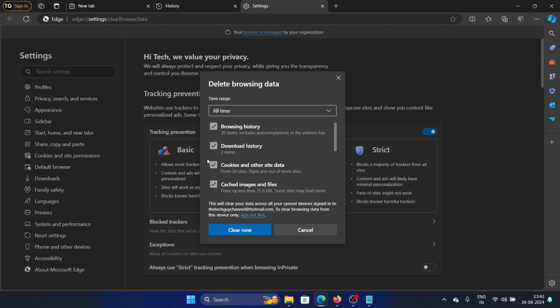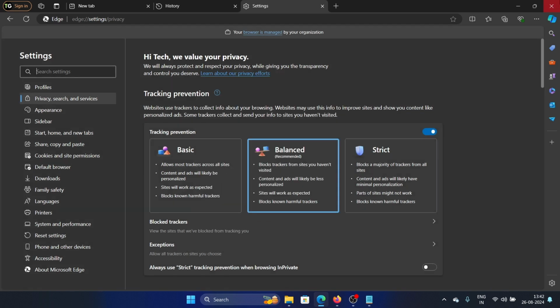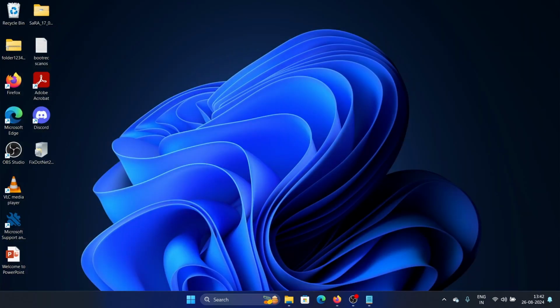If you're using Chrome or Opera, you name it, all the browsers, the steps are almost the same. So all time, browsing history, download history, cookies, cache, make sure everything is checked, clear now. Restart the computer and this message should disappear.